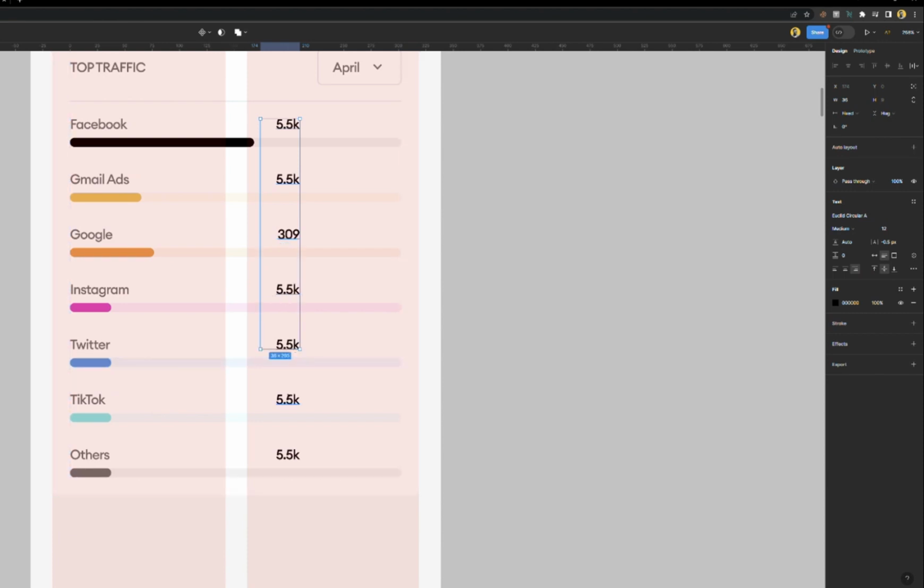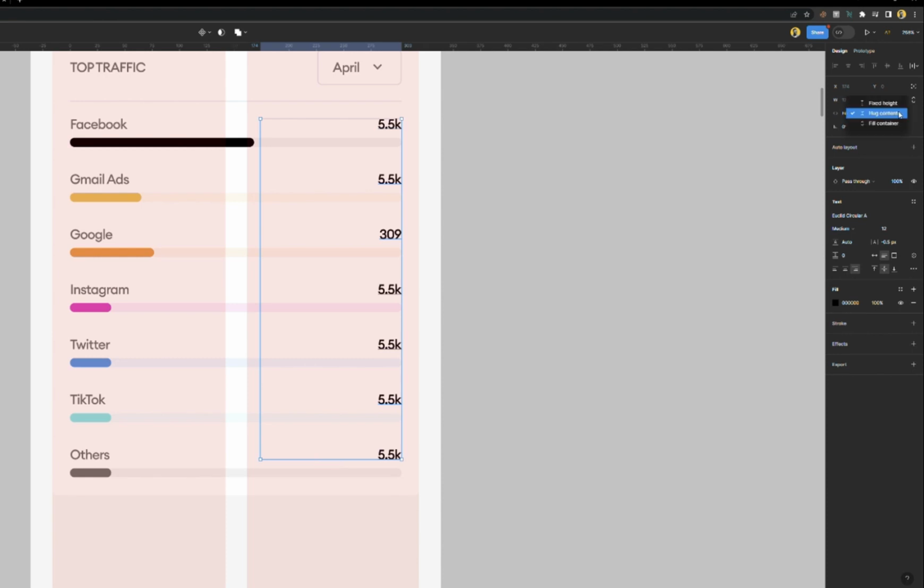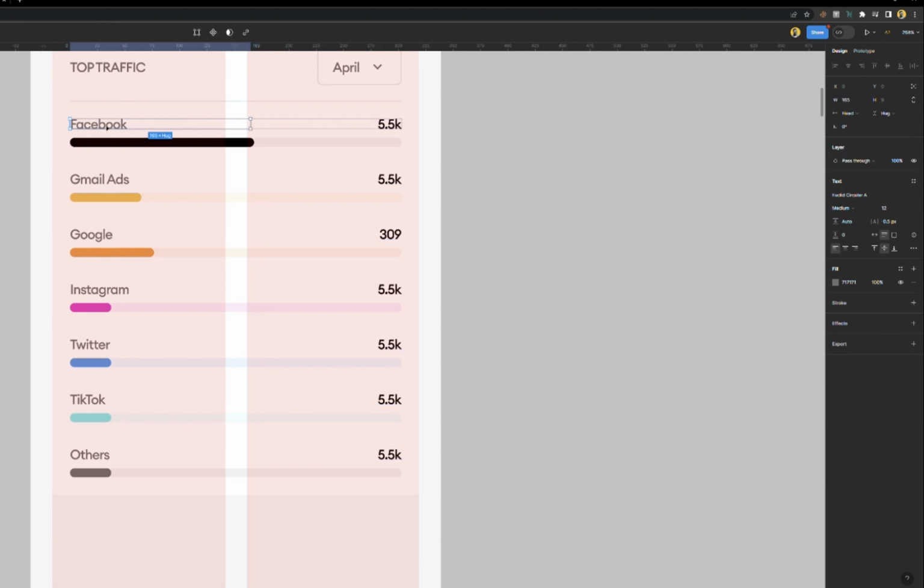All right, the next one is the 5.5. So we're going to select all of the right hand side. All right, and then we're going to do the same thing. What are we going to do? Fill container. So click on fill container and it will extend to the end. You don't need to manually move it with auto layout. All right, and then the other side will be on hug content. So find someone and hug.